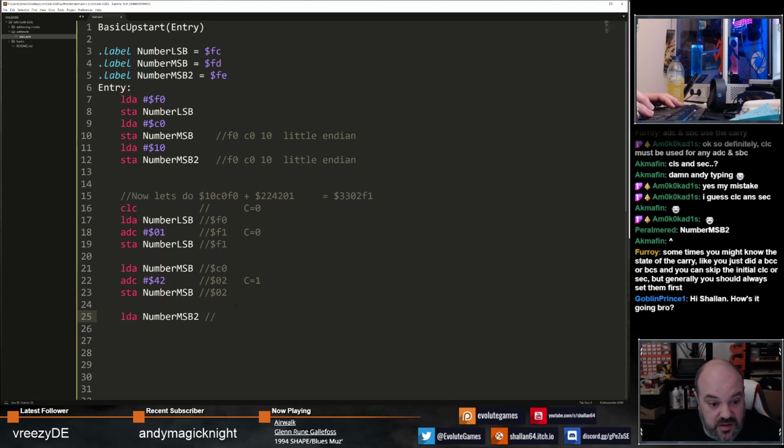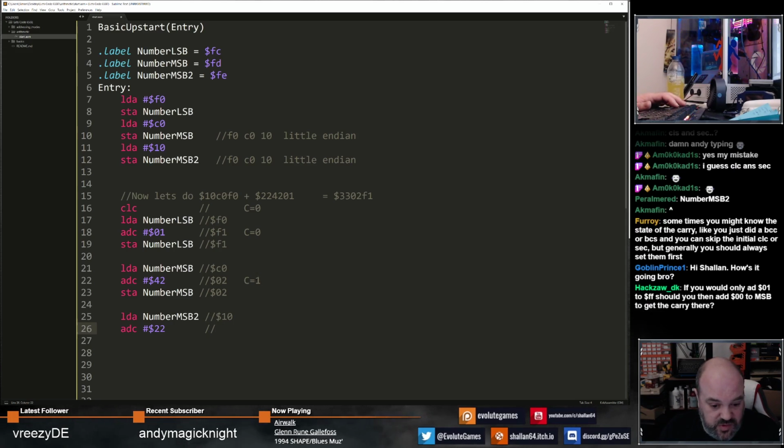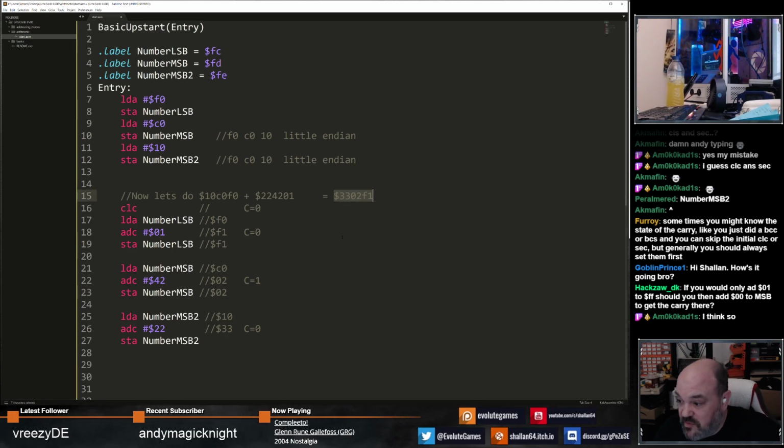And that number is 1, 0. We add our next number, which is 2, 2. The carry bit is set, so it's actually 10 plus 2, 2 plus 1. So this becomes 3, 3. And the carry bit is cleared. There we go, and that means we've now got 3302 F1, which is exactly what we wanted. And you can carry this on for as many bits as you need.